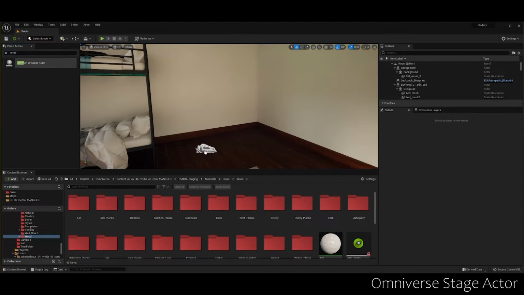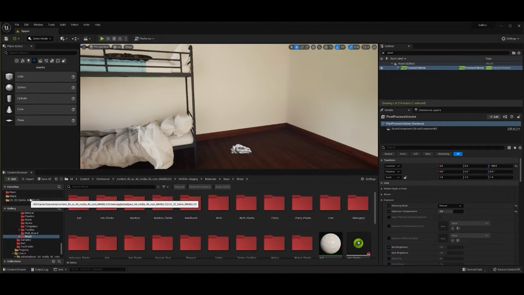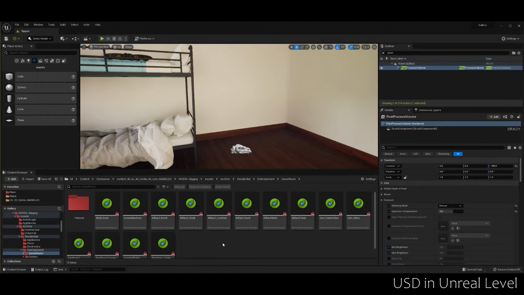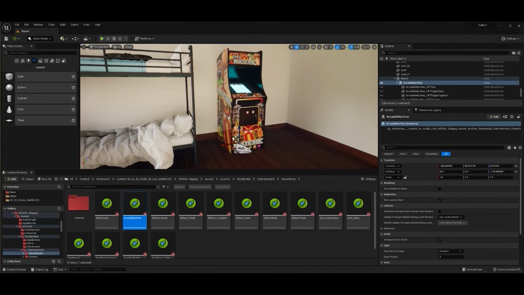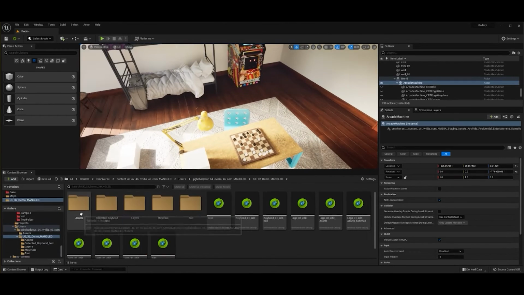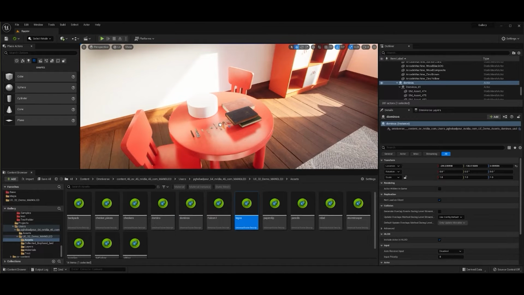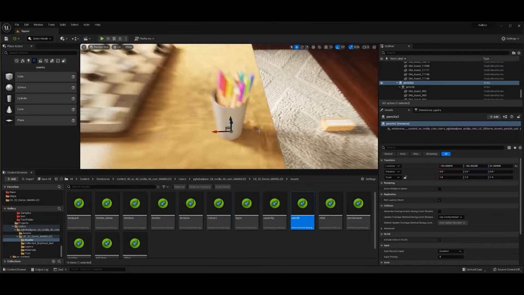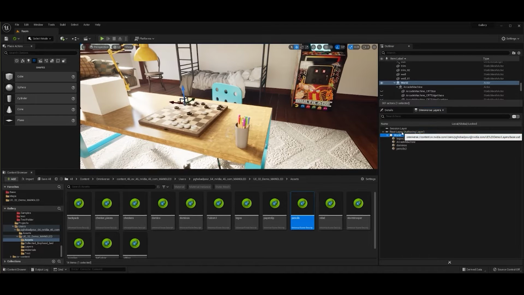Now I'm adding in an Omniverse stage actor. I pointed it to an empty USD file I have on the server. This allows me to drop USD assets into my Unreal level without importing. I've always wanted an arcade in my room. I have some other USD prepped assets as well. Some dominoes, Legos on this table, even our pencil jar. And look, it has the material we assigned from earlier. Now, let's make sure to save that from the Omniverse Layers panel.